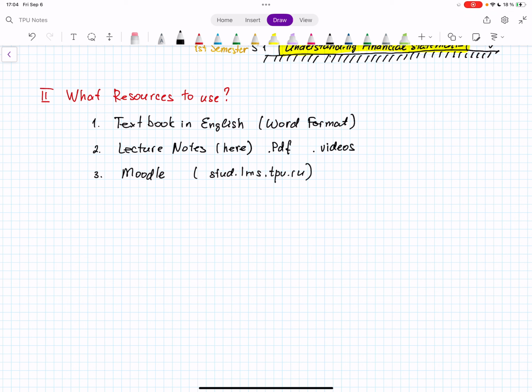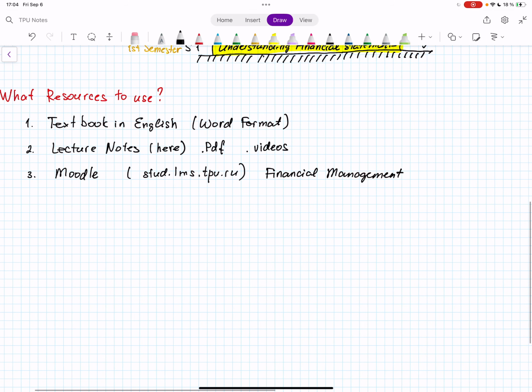Usually in the beginning of the first semester, all of you will be subscribed to a Moodle course, which is called Financial Management. So you will have access to it with your corporate email and a password. And when you sign up to Moodle, maybe if it asks you for a password, which it should not, but maybe, it's simple: 1, 2, 3. Just in case it asks you.